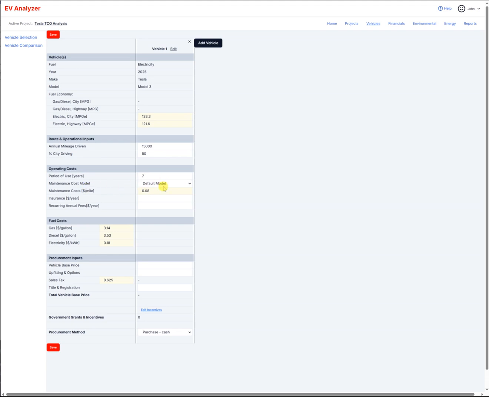Next comes the maintenance cost model. Here it's asking how many cents per mile it will cost you for maintenance. On average, we are using 8 cents per mile for an electric vehicle, and more than that for a gas vehicle, but that'll be populated later.